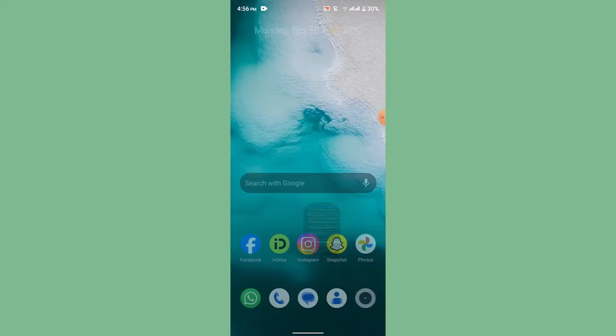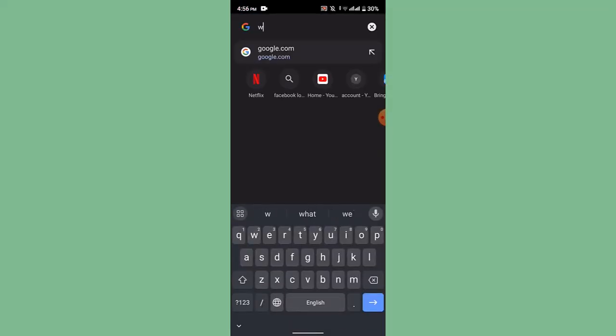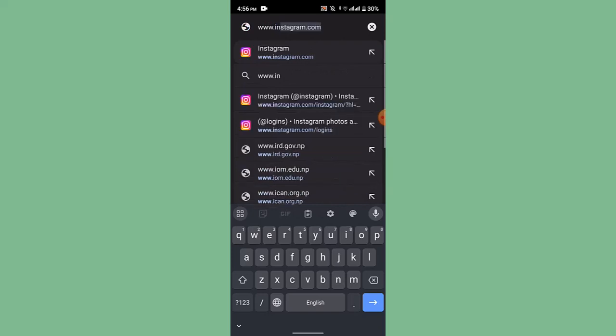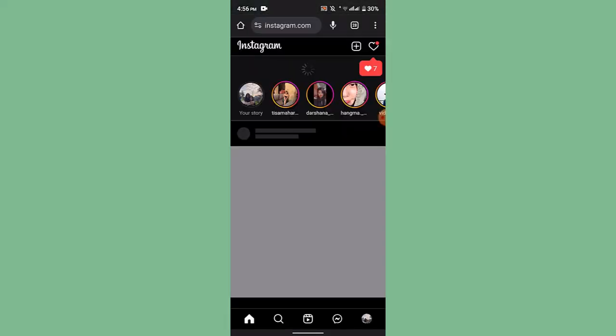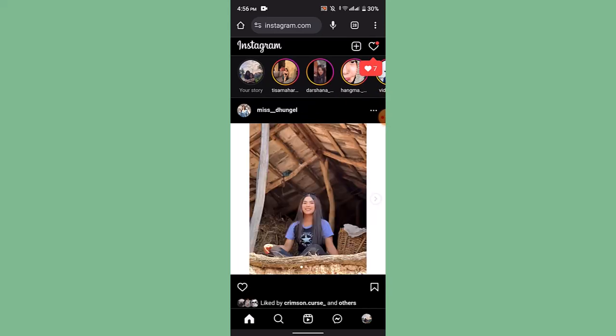To log in from a web browser, open up a web browser of your choice. On the web address bar, type in www.instagram.com and log in to your account. In my case, I'm already logged in, so just enter your credentials and log in to your account.